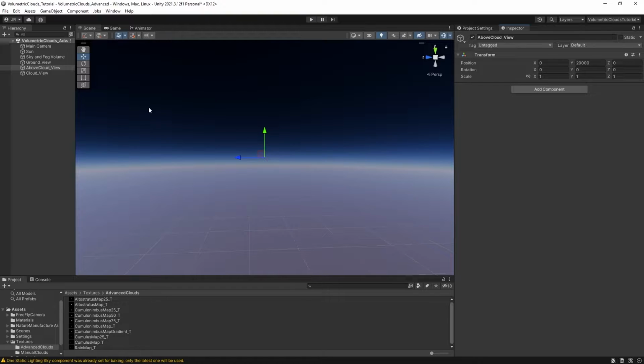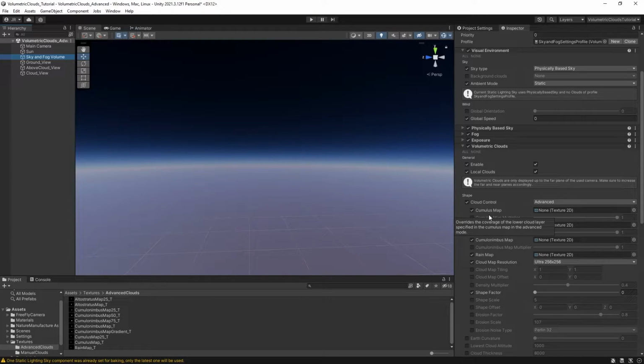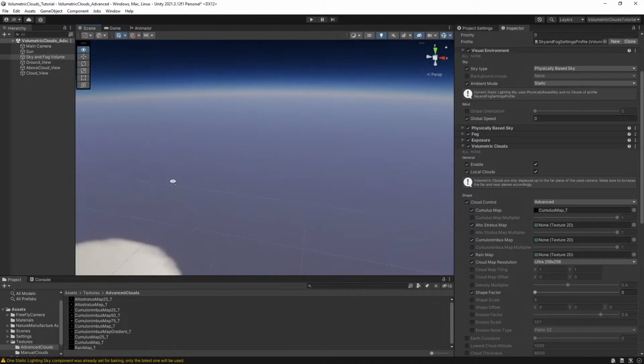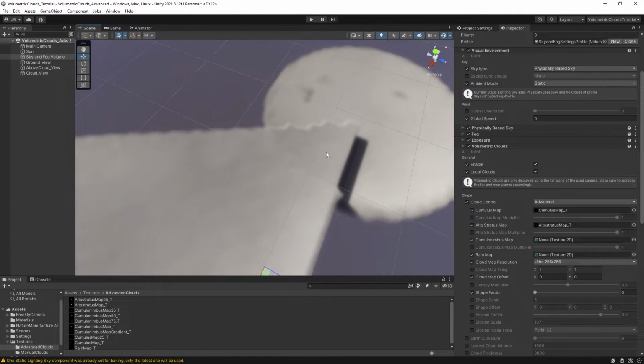Now select the sky and fog volume in the hierarchy and activate the Cumulus map in the inspector. Drag the Cumulus map texture into the texture slot. You will see that a circular shaped cloud appears in the scene. If your clouds are too far away, you can adjust the cloud map offset to position them closer to the scene camera. Activate the Alto Stratos map and drag the Alto Stratos map texture into the texture slot. This time you will see a triangular shaped cloud appear. Finally, let's do the same for the Cumulonimbus map. You can now see a large square cloud appear.